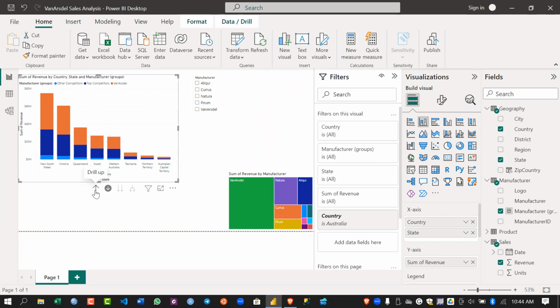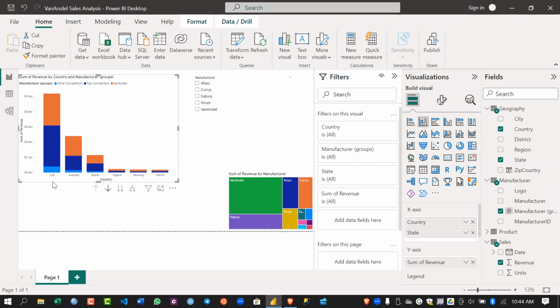So now if I want to go back up a level, I'm going to click on the drill up button. But when I turn off this drilling mode, anytime I click on it, I cannot go down to a particular state. So this is the button that allows you to turn drill down on or off.